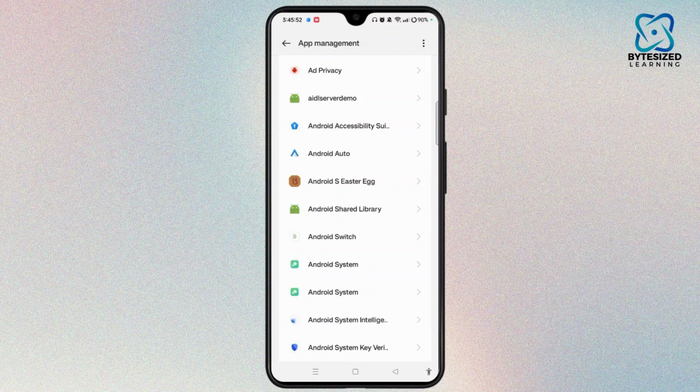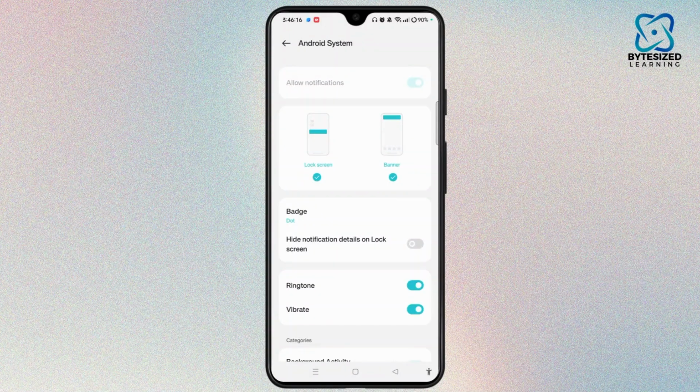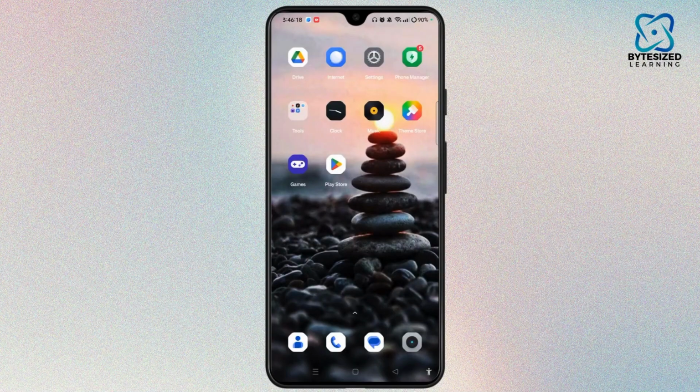If you do not find it in the notifications section, you can easily find it in the app management section under apps and navigate to Android system. And here select manage notification and deny the notification from Android system. So by following all these steps, this will fix the USB connected notification issue on an Android phone.